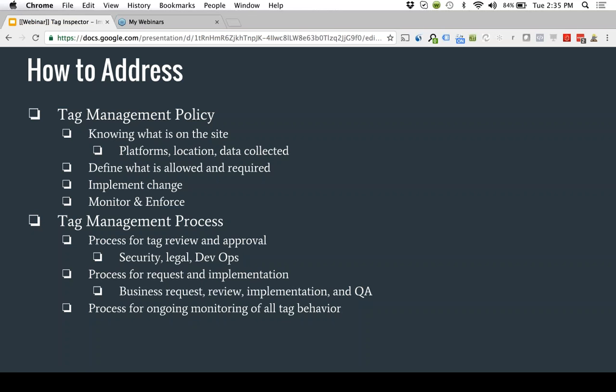Once you have that inventory, once you have all that information, you define, okay, this is what's allowed, this is what's required, we need to implement change. This is where the removal process comes in. This is where the implementation of the overall governance policy and the tag management policy comes in. In a lot of cases, this is where you'd be migrating to a tag management system. The change process, and then on the tail end of that, once everything is complete, getting into that monitoring and enforcing moving forward. A big part of that is either putting in a manual process or enlisting the help of an automated tool to monitor tags and data collection moving forward, and then have policies and process in place for what to do to remediate.